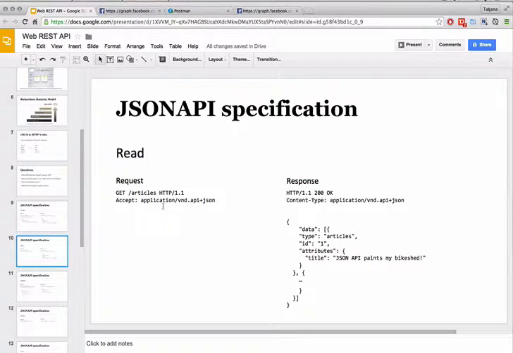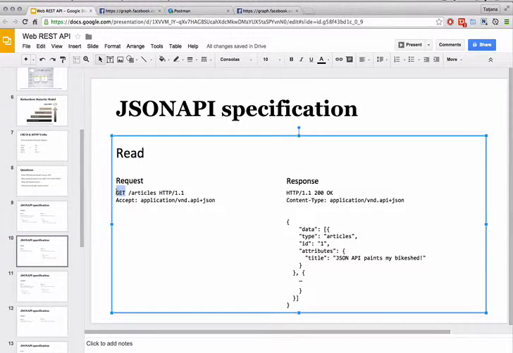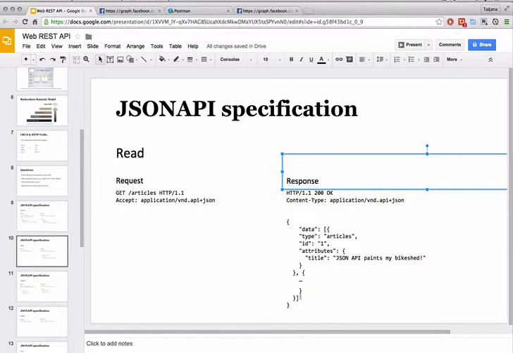Let's look at reading data. To read data, JSON API proposes to use the GET method and a URL like the model name. In this case, we have articles. And in the response, you will get a list of these models in the data object. So here is one article, another. This is the format that you will get with data, right?